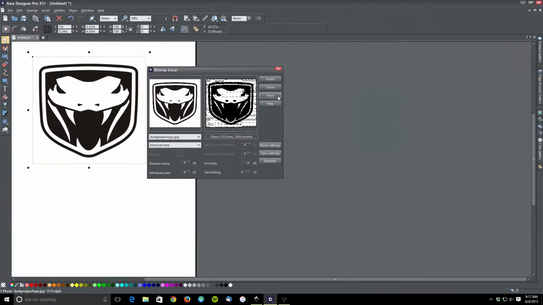Where in the heck are these things getting all these lines from? Okay, so I'll say I want the minimum area to be a lot smaller. Okay, I'll say remove 100% of the noise, make it more accurate, and cut down on the smoothing a little bit. Okay, I'll click trace again. No difference really. As a matter of fact, it looks like it got worse. So I'll go to grayscale. It resets everything. We'll trace it again.